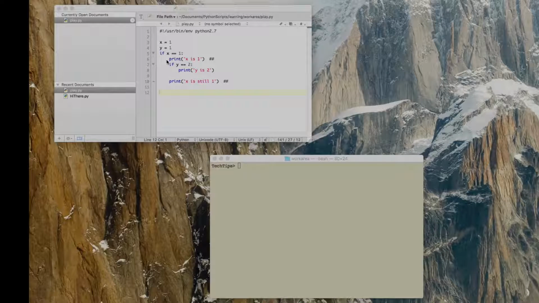So I guess what we're expecting here, because x is 1, is we'll get x is 1. We won't get that because y isn't 2. We will get that because that's lined up with that one. So we should get x is 1 and x is still 1. So let's try running that.